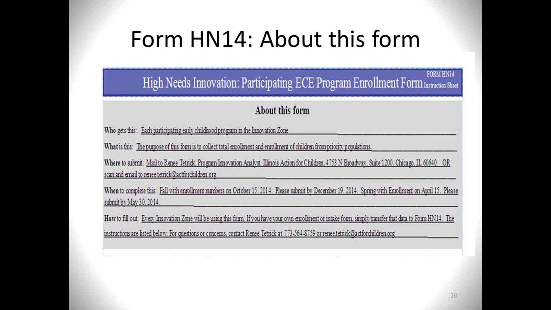For this fall, we are asking programs to use enrollment numbers on October 15, 2014. We would like all forms submitted by December 19, 2014. For the spring, we'll use the enrollment date of April 15th, and all forms will be submitted on May 30th, 2015. Every Innovation Zone will be using this form. If programs use their own enrollment or intake form, simply transfer that data to Form HN14.